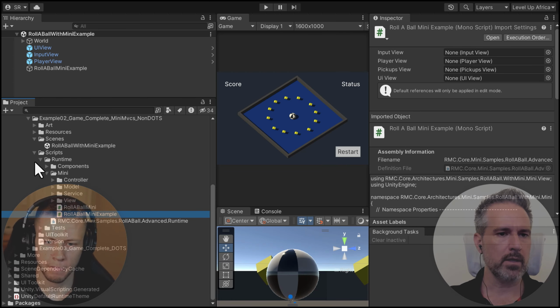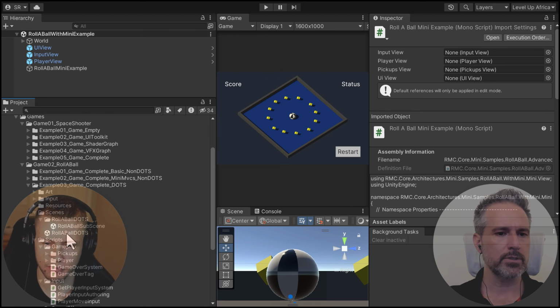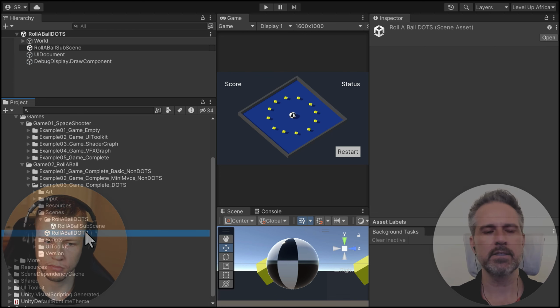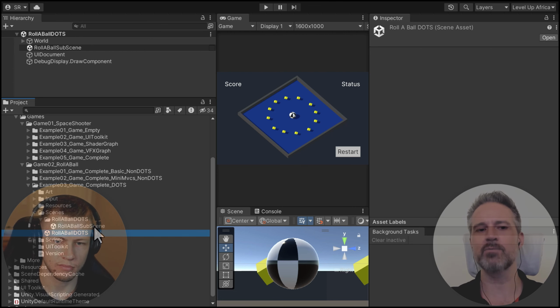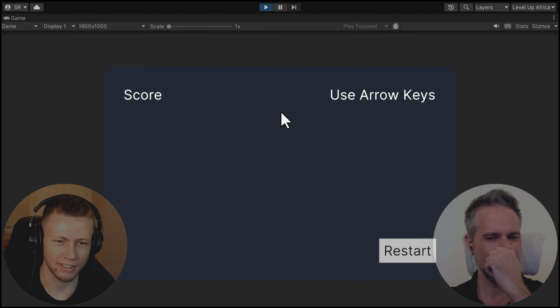And then let's take a look at the DOTS one. So if I run DOTS, let's just run it. One of the key questions that I wanted to ask is, what is a subscene and why is it organized that way? But first, let me just run the game so we can see.